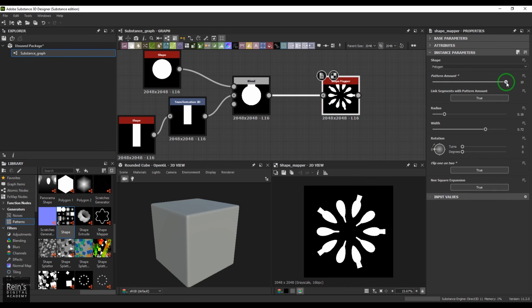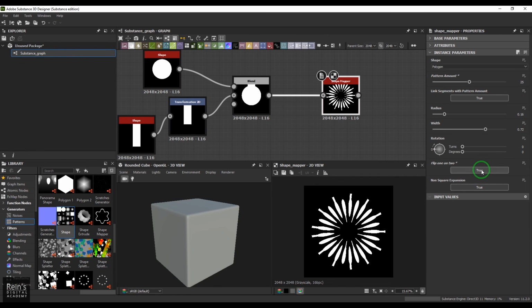And can we add more shapes here? Definitely yes, you can do that. And see whether you want every alternate object to be flipped to the opposite side. You can use this feature, and you can create fantastic radial symmetry objects using this Shape Mapper tool.